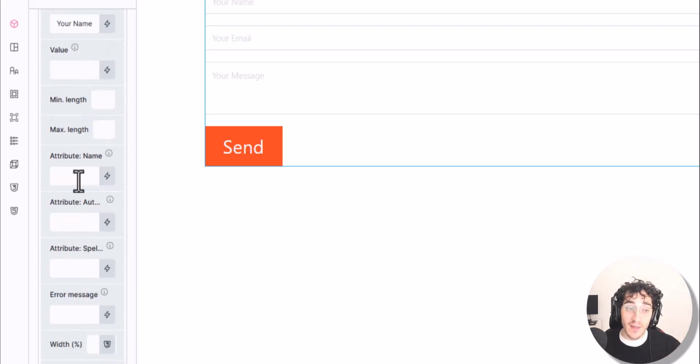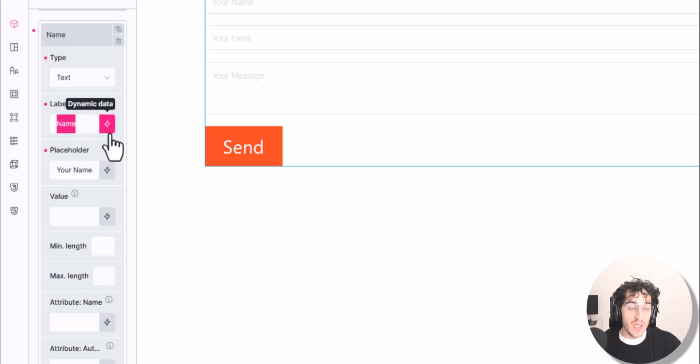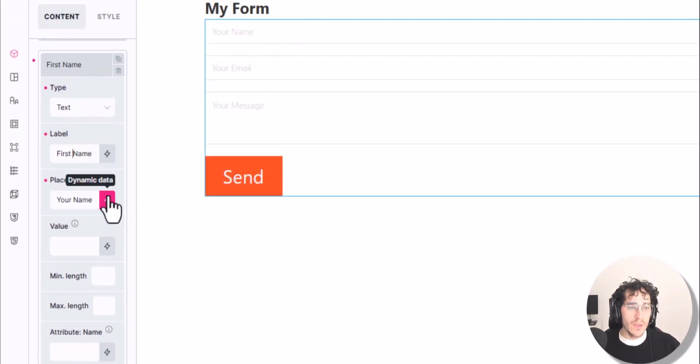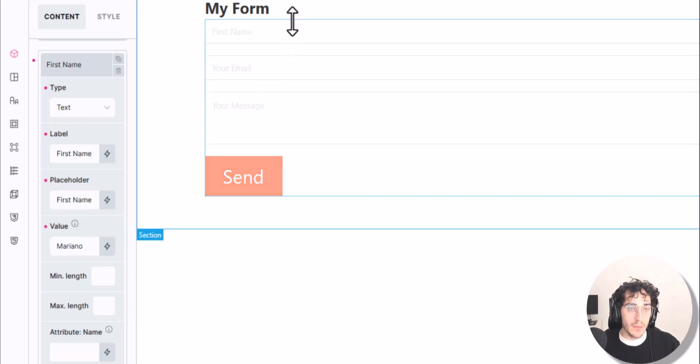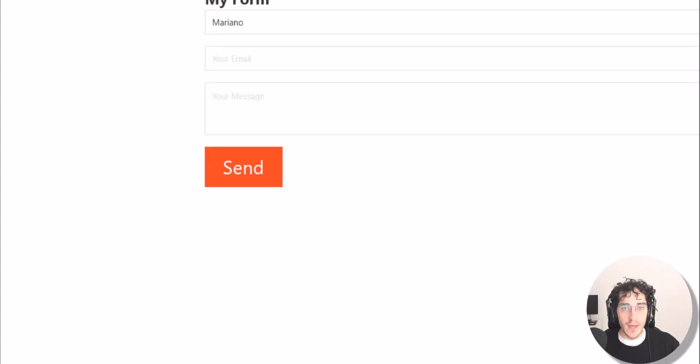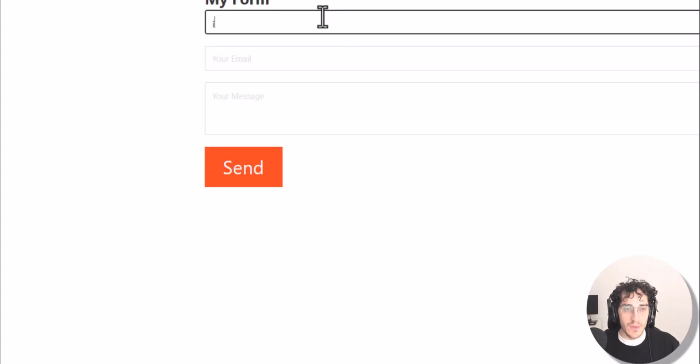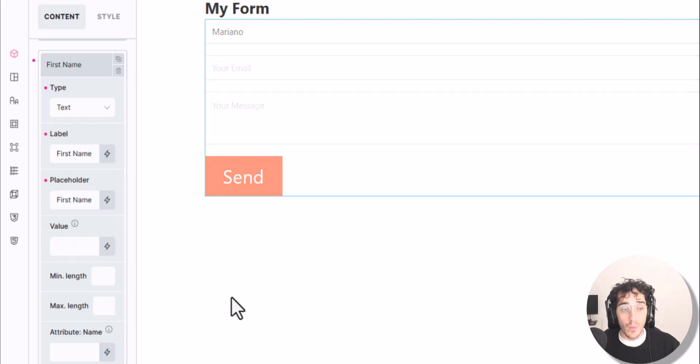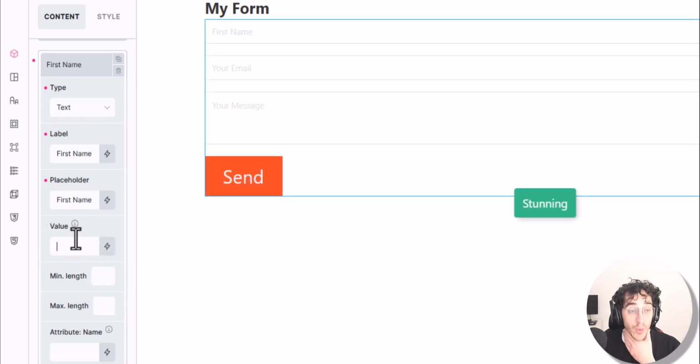And you have some extra settings that you can add. For example, you can change the label, first name, for example, and you will see that here it is not changing because this is the placeholder, it is not showing the label at this time. And you can add a default value, for example, Mariano, if you want to set the first name. Okay, this should be deleted later, but without label, without value, we will do.